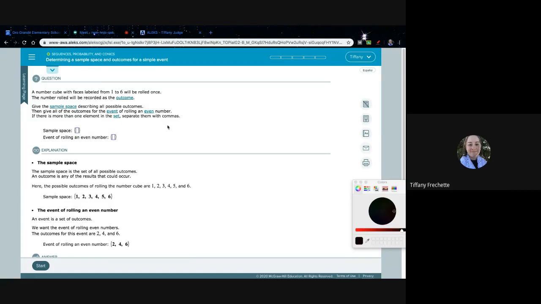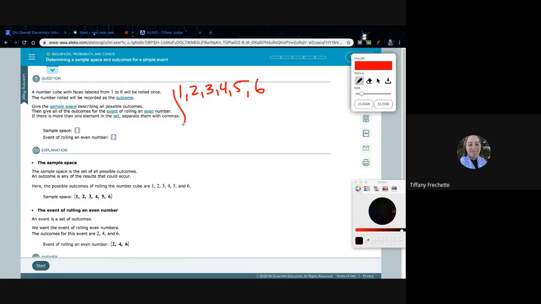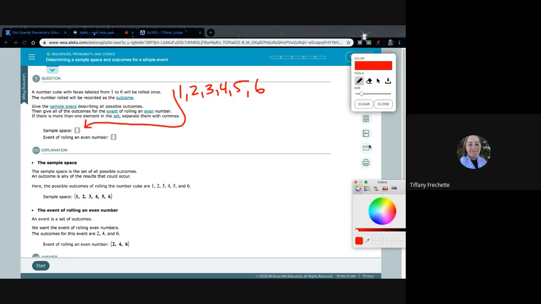Okay, so this sounds a little bit more complicated than it needs to. But in the first space, what we're going to record is all the possible outcomes. So if I'm thinking of all the ways that I can roll this dice, it can land on 1, 2, 3, 4, 5, or 6. So it can land on all of these numbers. So that's what we would literally put into here, separated by commas, because that is our sample space. That's everything that can possibly happen.